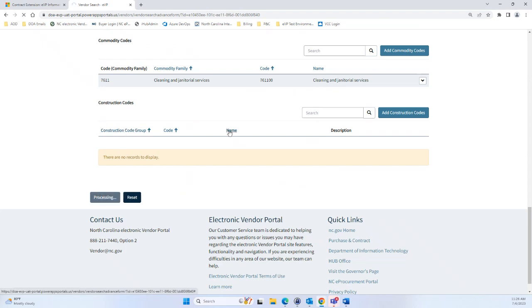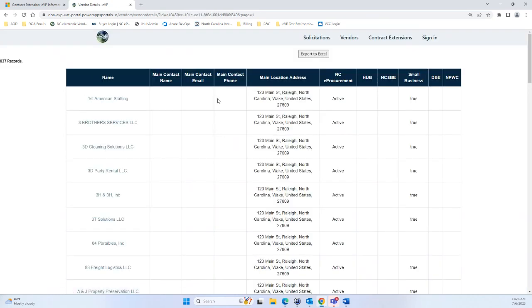And once I hit this blue search button, it's going to go ahead and get those results, and then eventually our search results page will load, which depending on your search complexity and how many search results there are may take a minute or two. But then once your search results load, in the upper left-hand corner, you can see the number of records or the number of vendors that returned with your search.